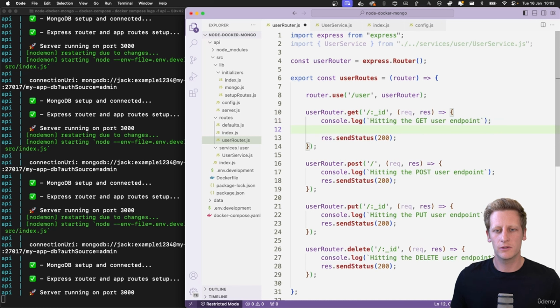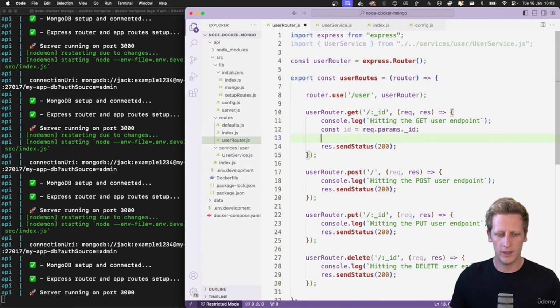So the user service get function that we've just created takes in an ID. So we need to strip this ID off our request that's coming through on this get request. So let's say const ID equals request, and it'll be available on the parameters, and then we'll just reference the underscore ID. And so this reference that we've created here will directly correlate to the name of the parameter that we've named here in this string that we've set up earlier.